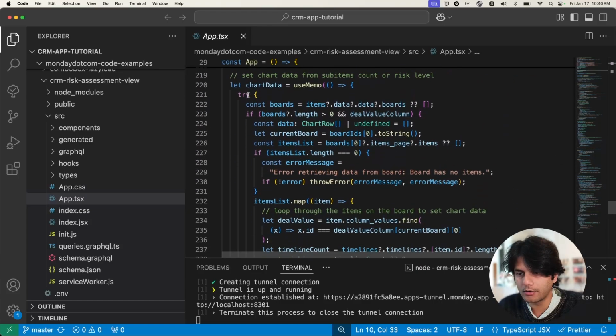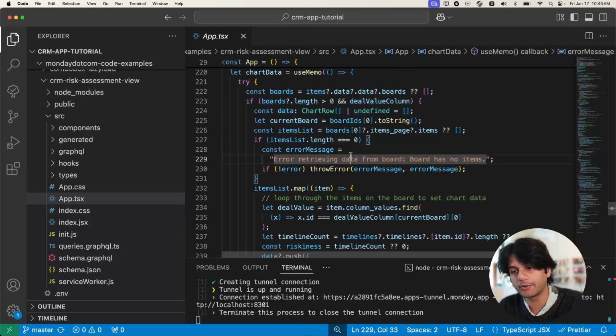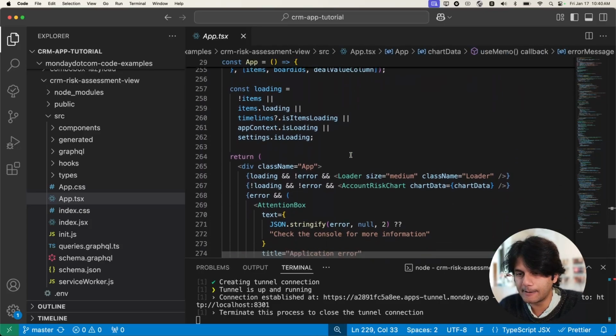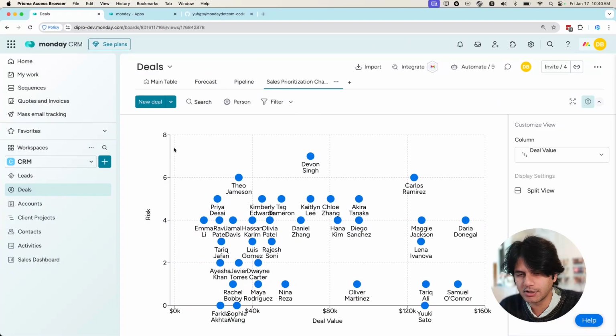If you scroll down, you can see chart data. It generates this from the item data that it's getting from the API. And then it passes that along to a component called account risk chart, which actually just does the rendering. In this case, what I'd like to do is actually add some quadrants to this chart so that it becomes an XY or a 2x2 matrix.